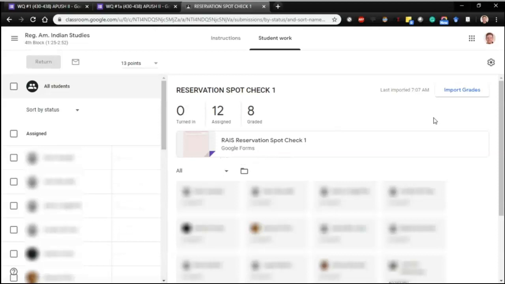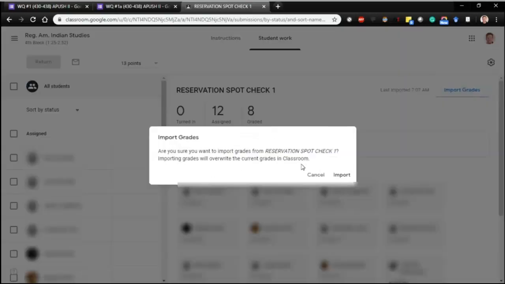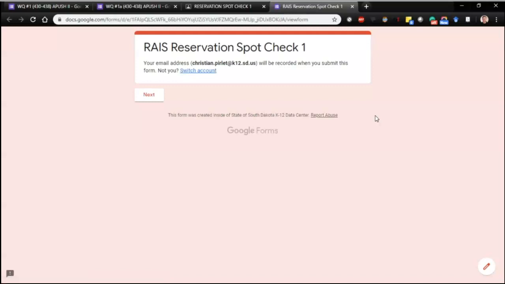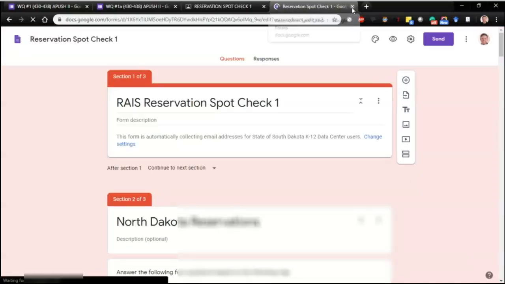and from here I can hit import grades. Now I don't have any of these students that have currently turned it in, but if I had a number right here, then I could hit import grades. It's going to say, are you sure you want to import grades? This is to a quiz that I've already made. I'm going to say yep. It's going to go to this quiz, which is another way I can get to quizzes, just by clicking on this. Here you go to that pencil to edit it.